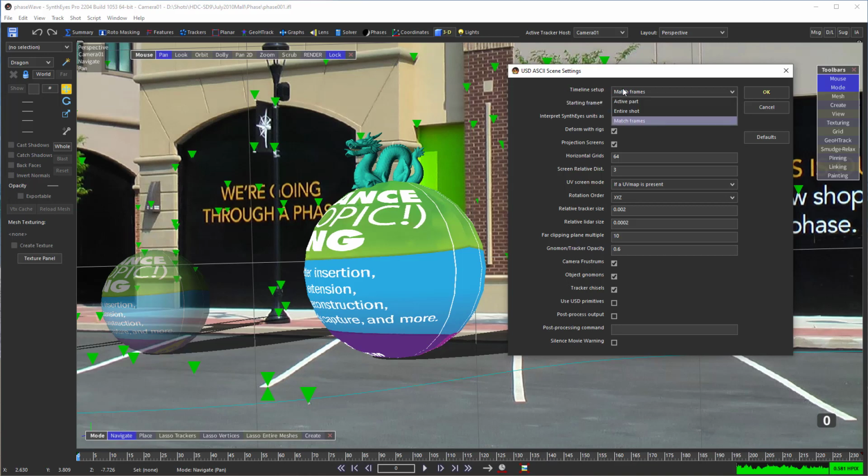The Timeline Setup drop-down controls which frame of the shot is exported to the specific starting frame number listed below it. You can set that frame number. Match frames is a good choice for sequences. You can use it even if you don't have match frames turned on for the shot in SynthEyes itself.